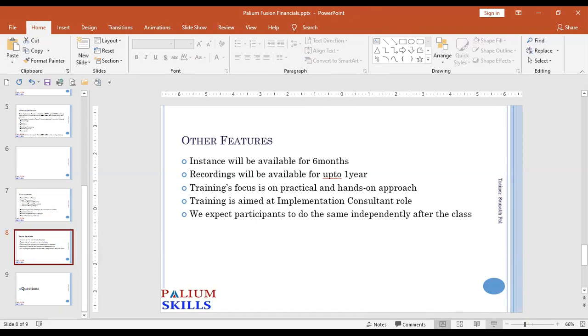The training is aimed at the implementation consultant role. As you know, in the ERP world there are typically two roles: implementation consultant and user. Our training is aimed at the implementation consultant, who needs to know the setups, the transactions, how to set up the application, and the security part, all of which will be covered in the system. Our expectation is that after the class, participants will go back to the practices that will be shared with them, and once they do that, they will be able to work independently on their own very soon.